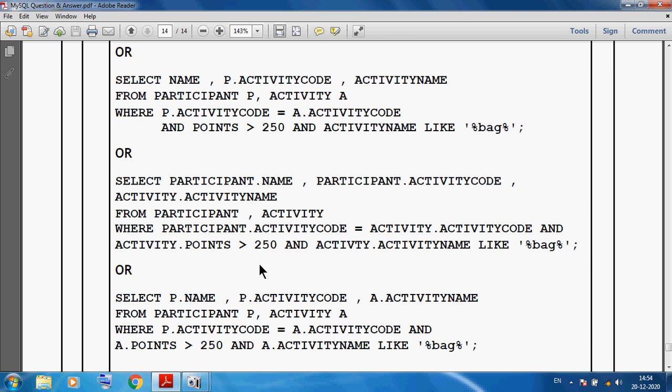And the same query we can write with the help of aliases. You can see participant P and activity A. Because the table name is very big, our query will be very long, so we can compress our query. With the table name we can use an abbreviation: participant P and activity A. Then we easily use P dot activity code is equal to A dot activity code, and the second condition A dot point greater than 250 and A dot activity name. So here we can compress the table name, give it a temporary short name, and then use this temporary short name to find our data.